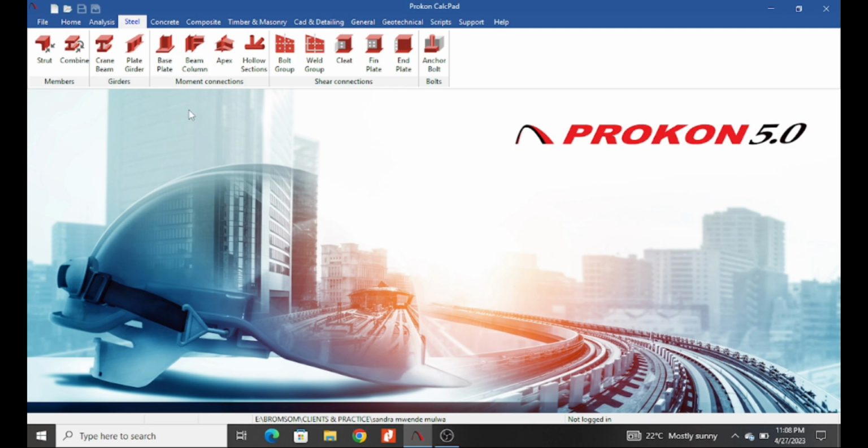You can also do moment connection design for designing of column base plates, that is for steelworks, beam column connections, the apex of members like trusses, and you can do a connection of hollow sections if you're having some plumbing design that you want to do with steel. You can also use it here. And you can also do shear connections, including end plates, fin plates, cleats, bolting.